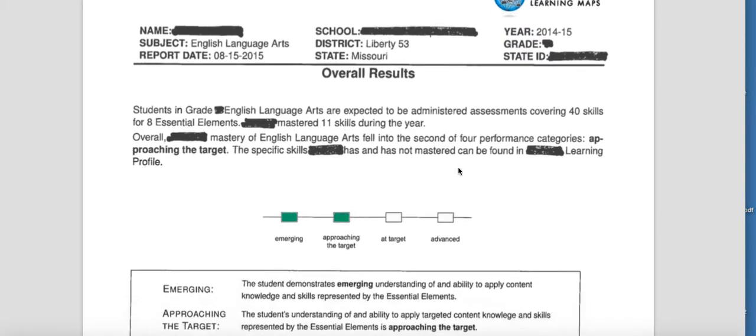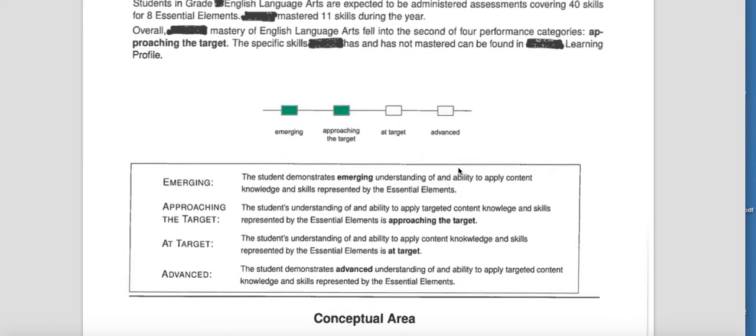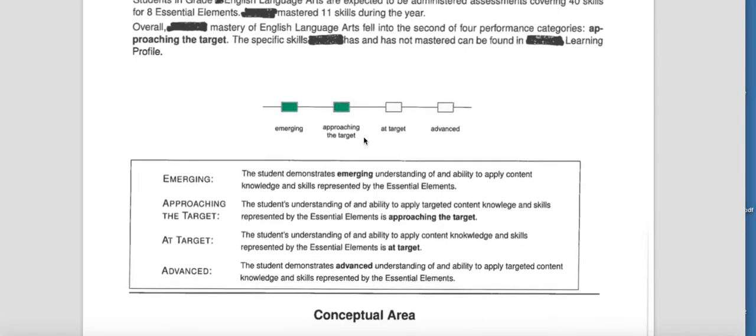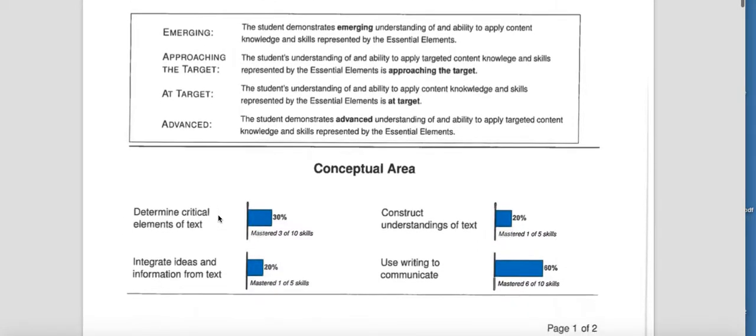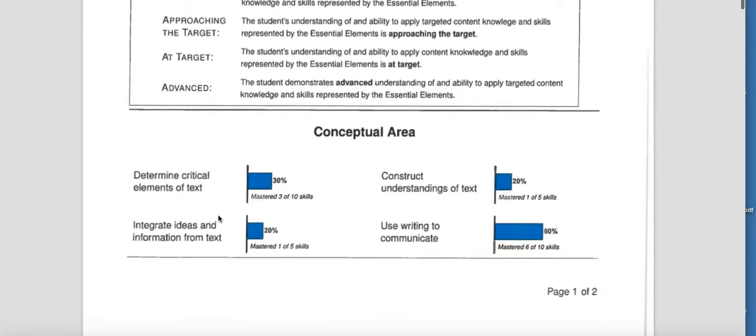So Lori, as you go through this, it actually has the level where the students achieved, correct? Correct. The goal is to be at target. So you can see this student is approaching the target in the skills for English language arts. And below it describes each area for emerging, approaching the target, at target, and advanced. So you have this as the front page for every single student, correct? Correct.